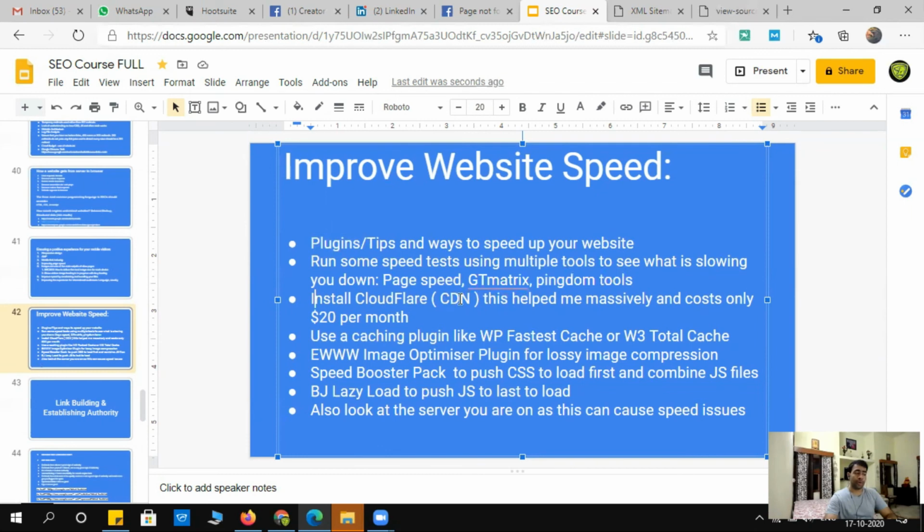Install Cloudflare. CDN is a content delivery network. This helped me make my website massively fast. When I was showing all the technology on my website, I showed you Cloudflare is there. So what will Cloudflare do? Cloudflare is a content delivery network.